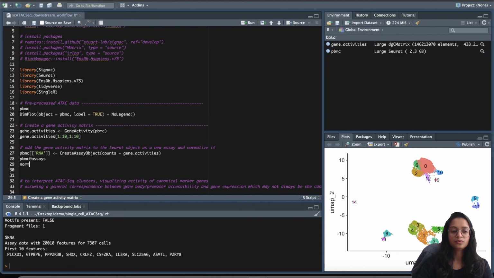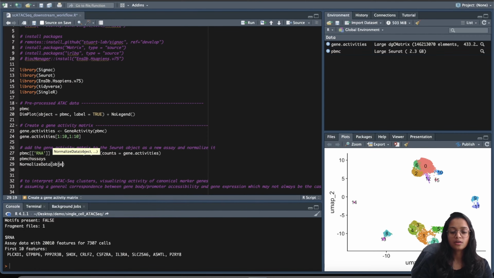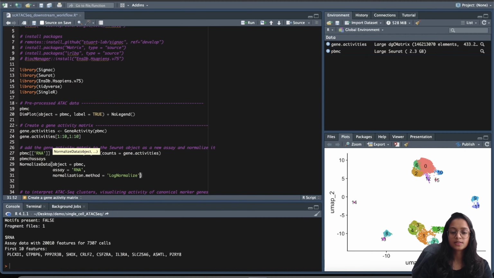So we are going to use the NormalizeData function. The object is going to be PBMC. The assay is going to be RNA. The normalization method is going to be LogNormalize. And for scale factor, we are going to be using the median of the counts.